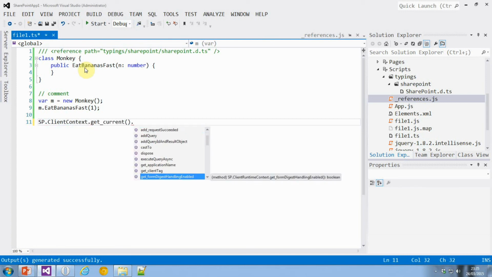So yeah, it works, and this TypeScript is really nice, and I really recommend you trying it.